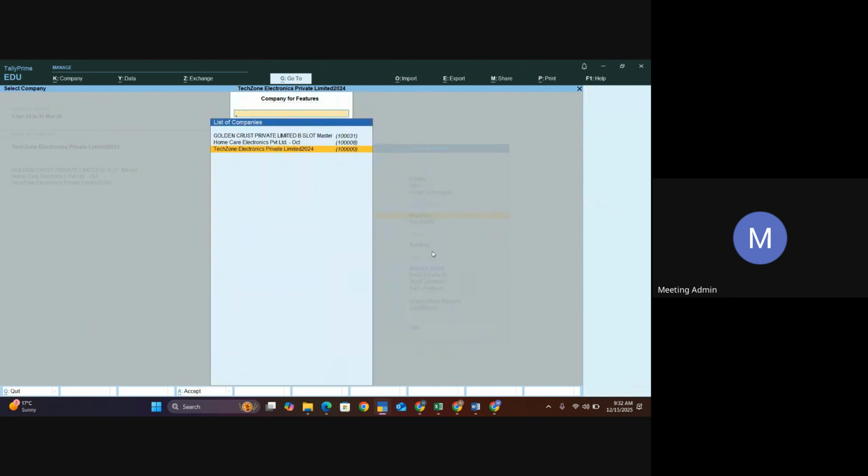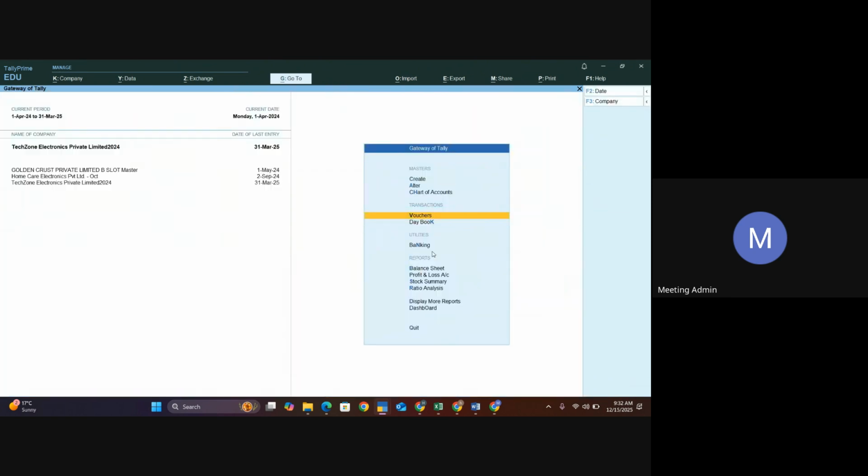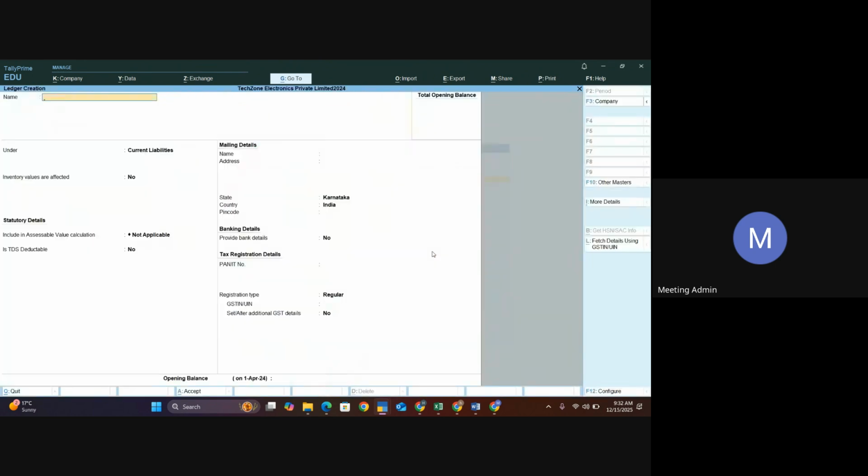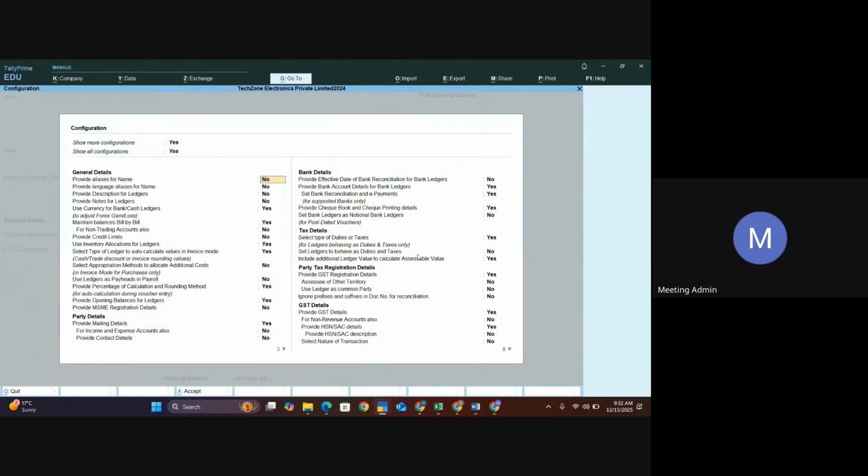And when you come to vouchers or other stuff, not only vouchers, let me take create and alter. If you just click on F12, there will be a difference. Can you all see the difference? So this configures things related to ledgers. For a particular ledger, you can enable or disable what you need and what you don't. If you want to provide aliases for the name, and if you don't want to, just make it no. Automatically, while creating a ledger, it won't pop up.